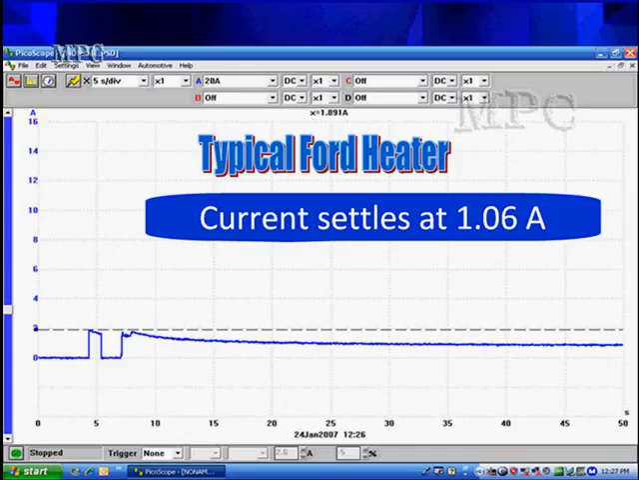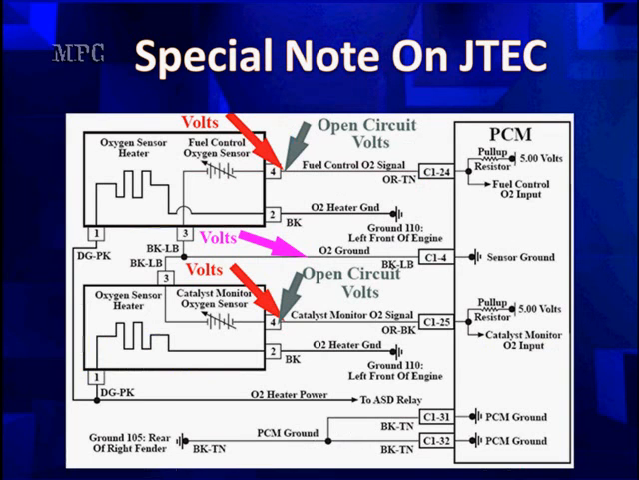In this particular case, this is a Ford. The current settled down at about 1.06 amps, or about 1 amp. It did not need any duty cycling. So you'll have some that duty cycle, some that do not. Some vehicles, like JTEC, have a special operating mode to identify heating failures.